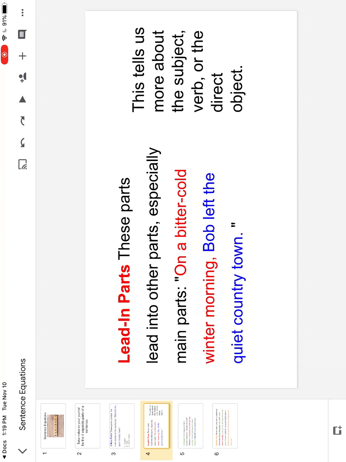And then our lead-in part that I'm going to have in red is going to be on a bitter cold winter morning, which tells me a little bit more about when Bob is leaving. Okay, so it's telling us more about the verb. So he's leaving on a cold, bitter winter morning. And then if you notice, a comma separates my lead-in part from my main part. And now because Bob is a proper noun, we have to capitalize the B in Bob. Otherwise, if this was any other word, it'd be lowercase. I'm going to go on to the next one. You can pause me if I'm going too fast.